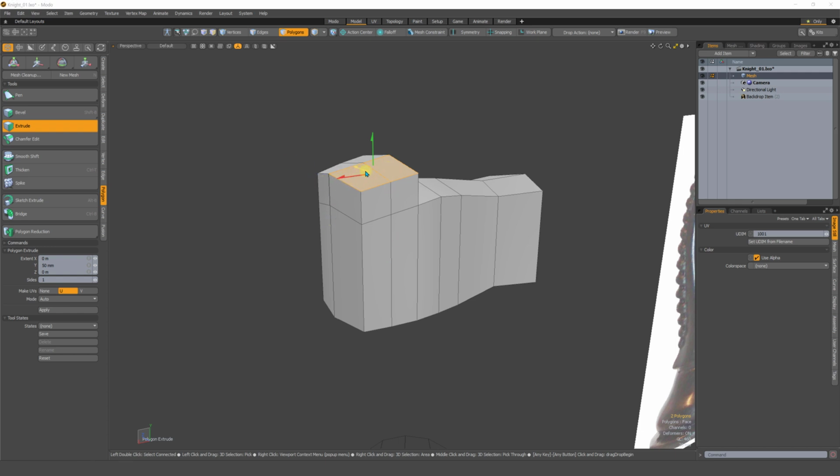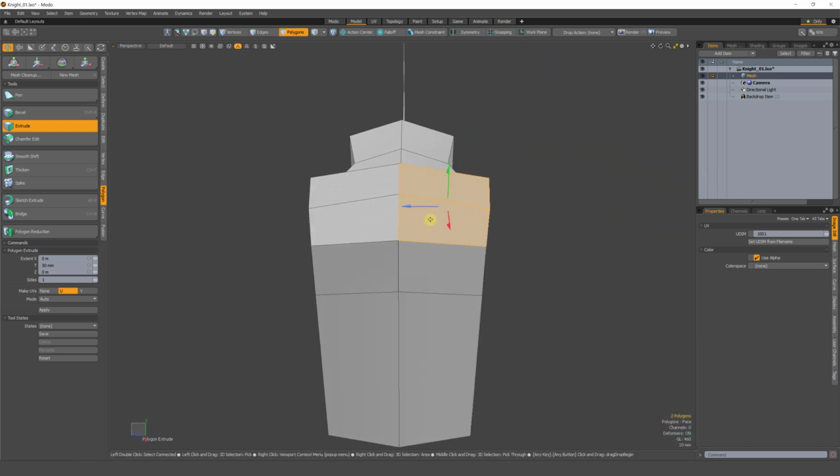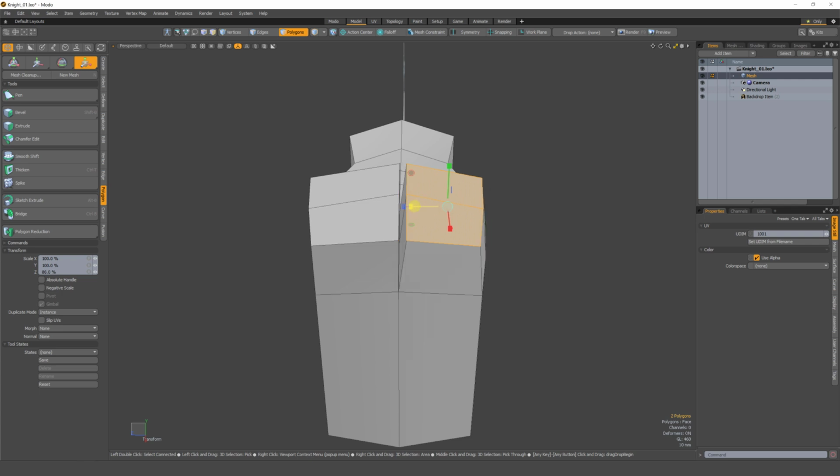So now what I want to do is kind of separate these a little bit. Let's change our camera angle. And now I'm going to use the scale tool. So again, switching right from the extrude tool to the scale tool. And I'm going to just scale these on just the z-axis. So let's click and drag.